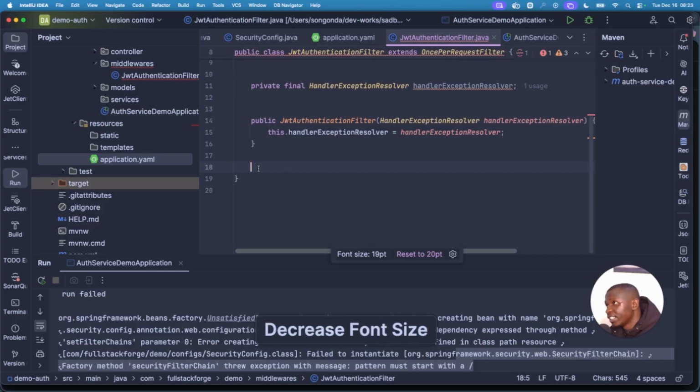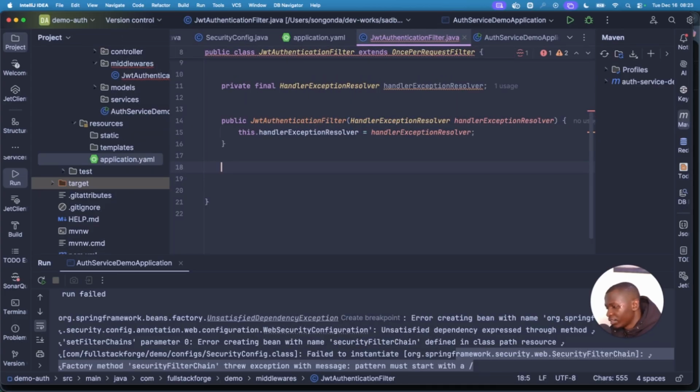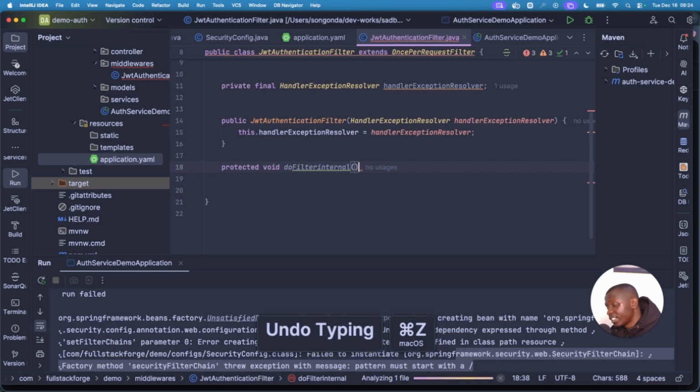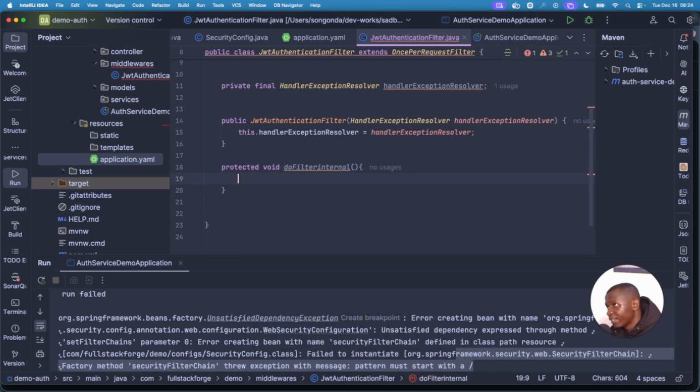Then here, we first want to override a method called doFilterInternal. So we just say protected void doFilterInternal, and this one will have a number of parameters, but before that we can say final String authHeader, which is equal to request, which will come from the parameters that we'll define within this method.